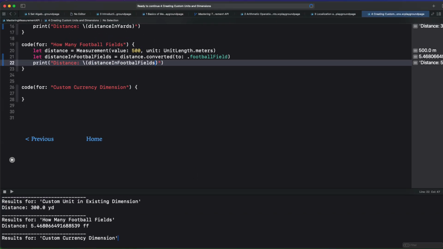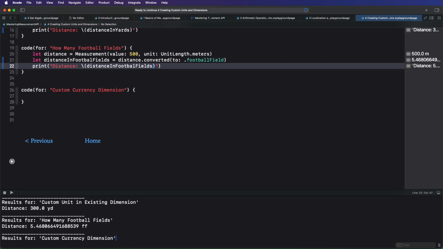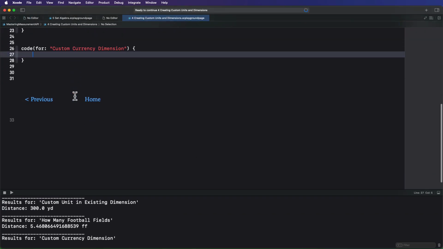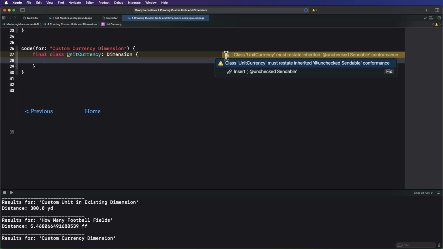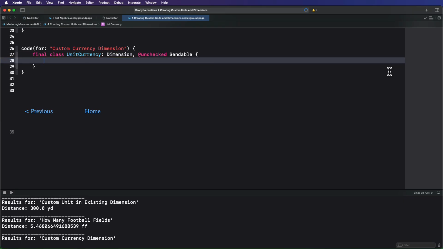And in this final example, I want to explore how we can create our own custom dimension. Now, you may have noticed that there is no currency measurement dimension like we have for mass, length, and temperature. Well, what we can do is we can create our own dimension. So first, we need to create a final class, and we'll call it unit currency as a dimension type. But since we're subclassing a dimension that is itself unchecked sendable, we must also restate that for this subclass.